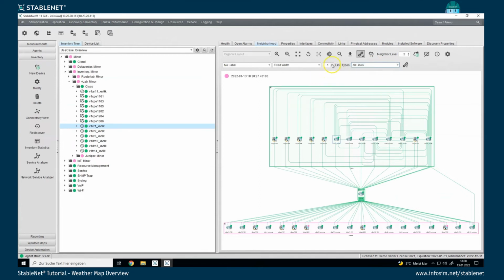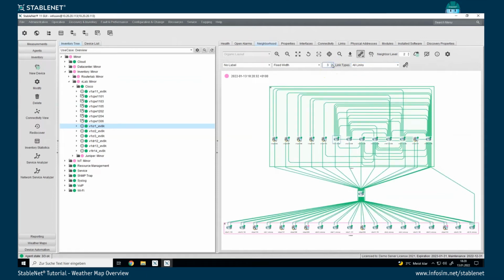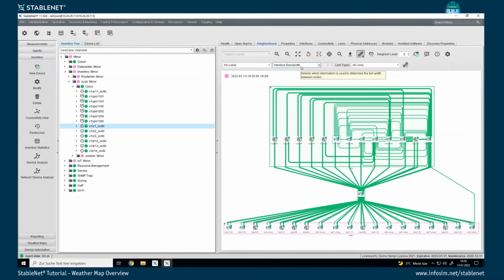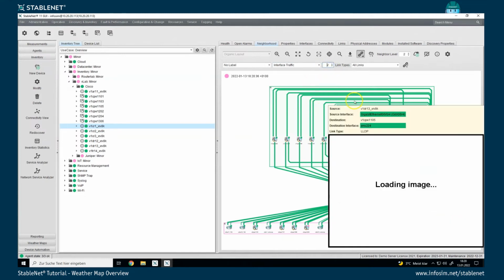If the bandwidth is fixed, I can increase it to make it better visible, but I can also use the bandwidth of the interfaces or the traffic that is currently in the network to show as the width of the links.